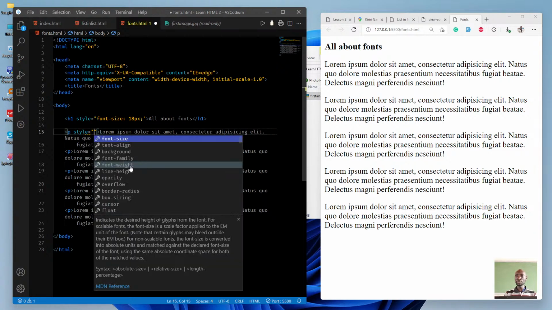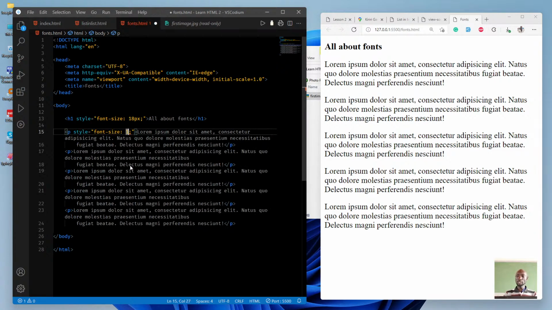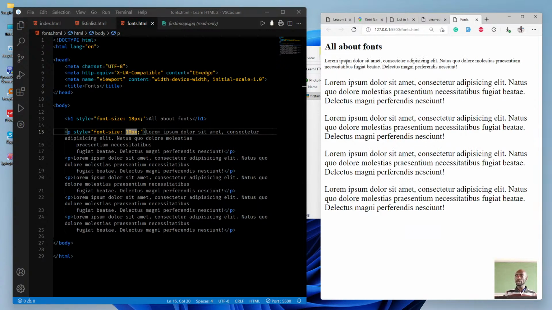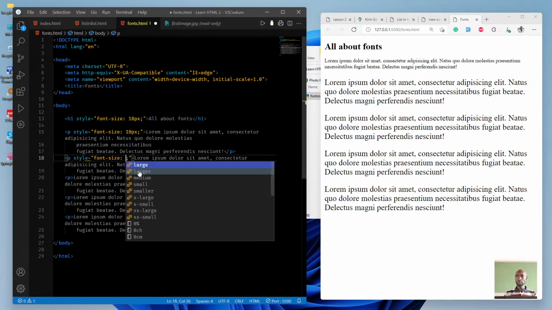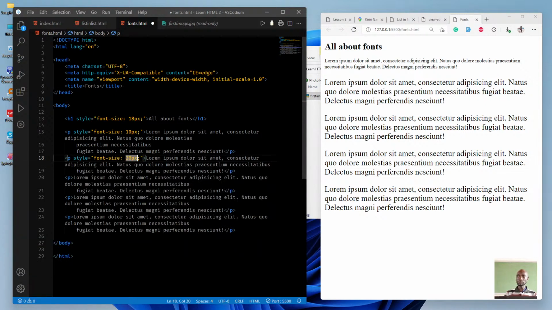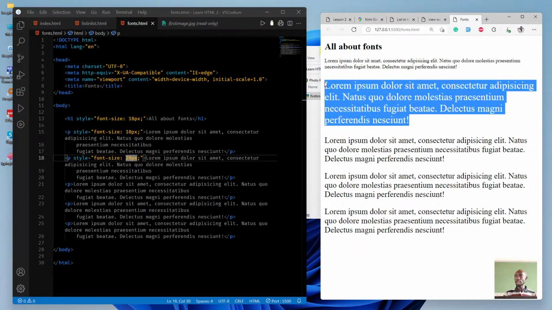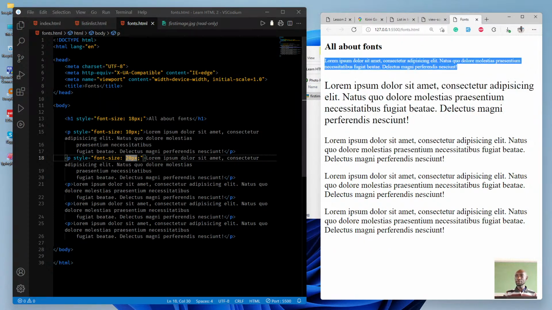Let me say style, font size, maybe 10 pixels. Watch that. This paragraph has become so small. Let me make this paragraph 20 pixels. So style, font size, 20 pixels. To write 20 pixels, I write 20 px. So you can see that these are all paragraphs, but one is bigger than the other because I've used font size 10 pixels for the first one and font size 20 pixels for the second one.